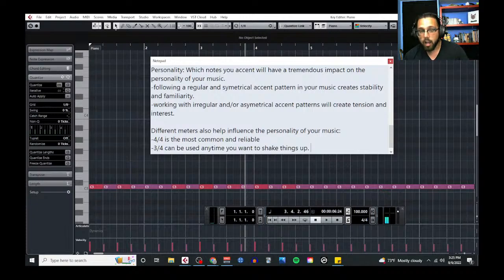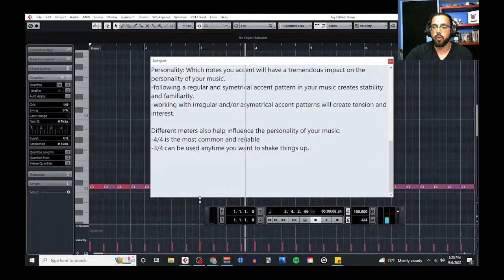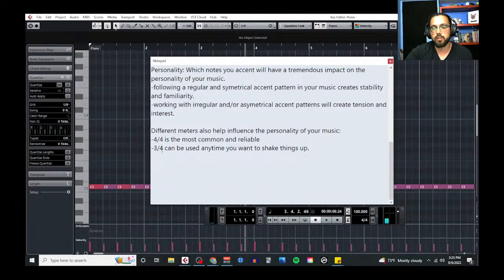Personally, I love working with compound meters, which tend to have much more of a triplet feel to them. Also, odd meters tend to have a combination of both simple and compound meters. There's a whole other world that you can explore when you're looking at time signatures. But in general, this guideline is going to work really well for you. 4/4 should be your default. 3/4 can really be used anytime you want to shake things up.